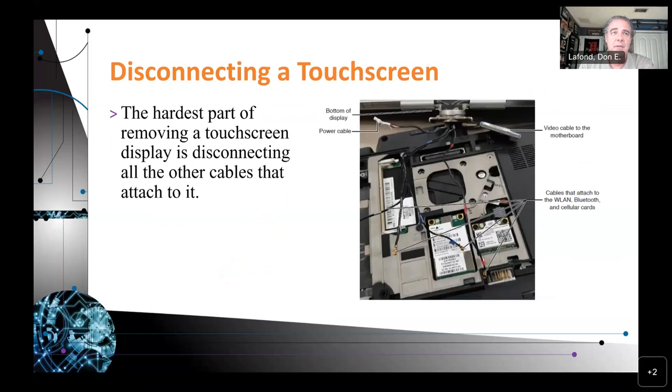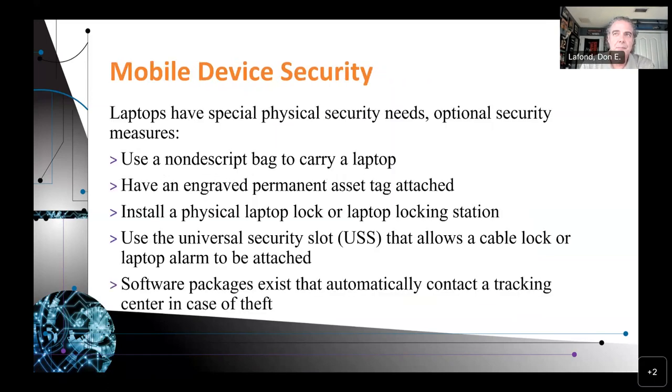The hardest part of removing a touch screen display is disconnecting all of the cables that are attached to it, and they show you here there are multiple cables that are attached to wireless LAN, Bluetooth, cellular cards, video cables, all of them attaching to that touchscreen.